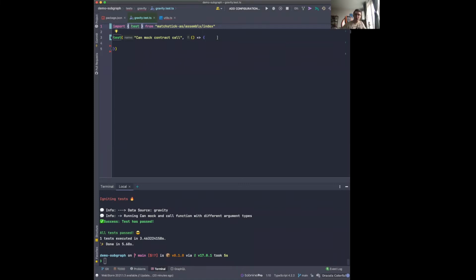And right now we're going to be looking at maybe the most complicated topic of unit testing your subgraphs with Matchstick, and that is testing functions, smart contract functions.